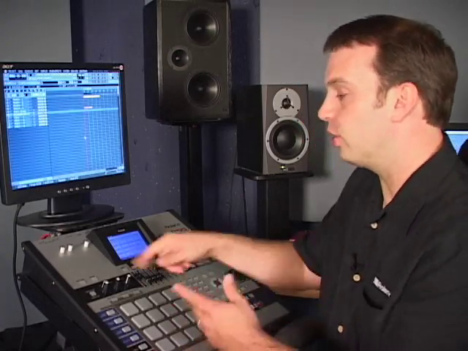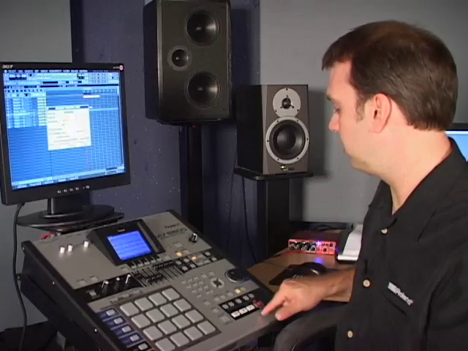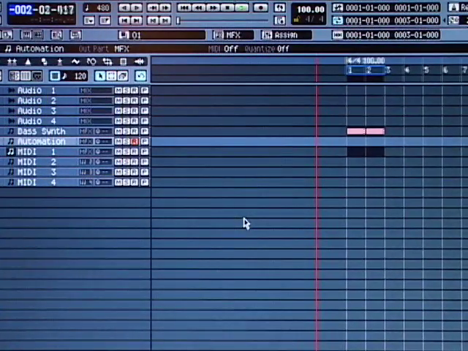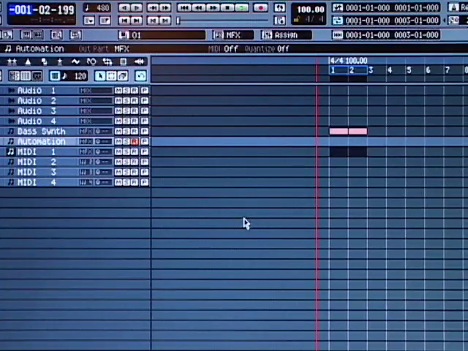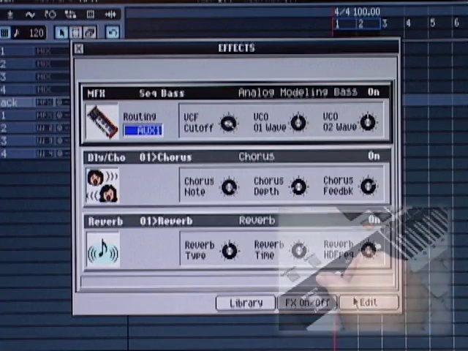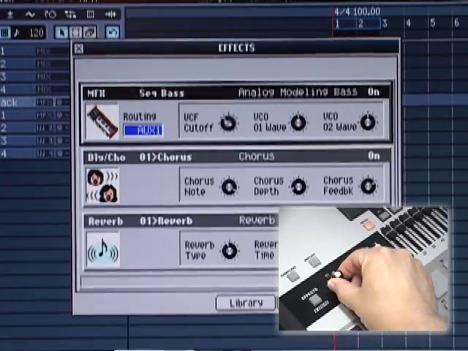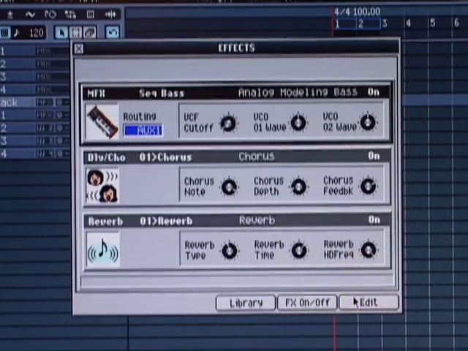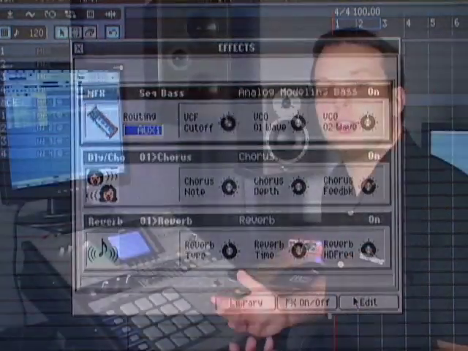So what we're going to do now is hit record and just record some filter movements. So there you have automation of the bass synth. So you can start to get some really, really cool creative tweaks and a lot of interesting movement happening in your bass sounds.